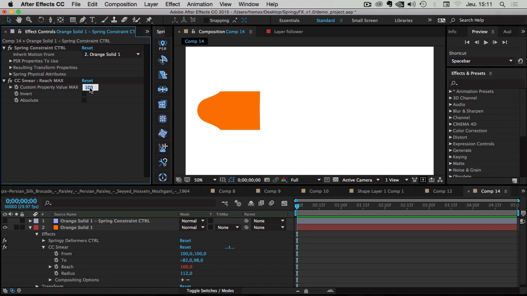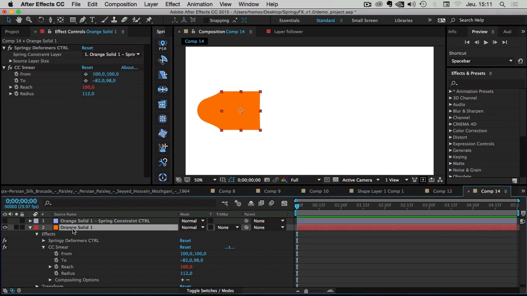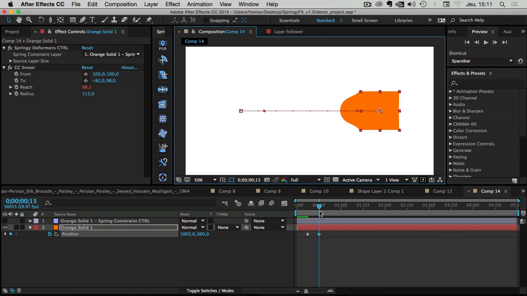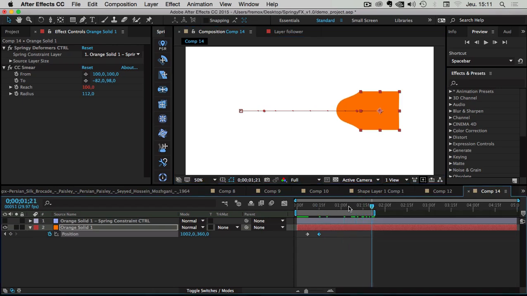So since I had the 100 value before clicking on this button, it has set this custom property value max to 100 also. So let's try to animate my orange solid from now. I will animate it, of course, on the position and mainly on the x-axis, since this is the one that I've chosen. So I will create a keyframe here and another one here, and let's do a run preview of this.